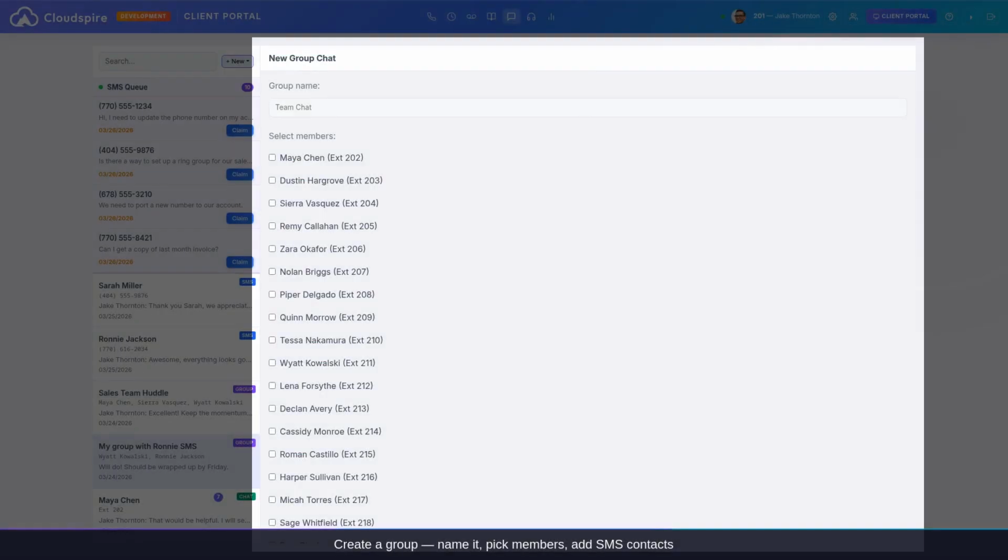Let's look at creating a group. Click Group from the menu. Enter a group name at the top, then check the boxes next to the team members you want to include. Scroll down and you'll see an SMS participants section where you can optionally add external phone numbers. When you're ready, click Create Group, and your new conversation opens right away.